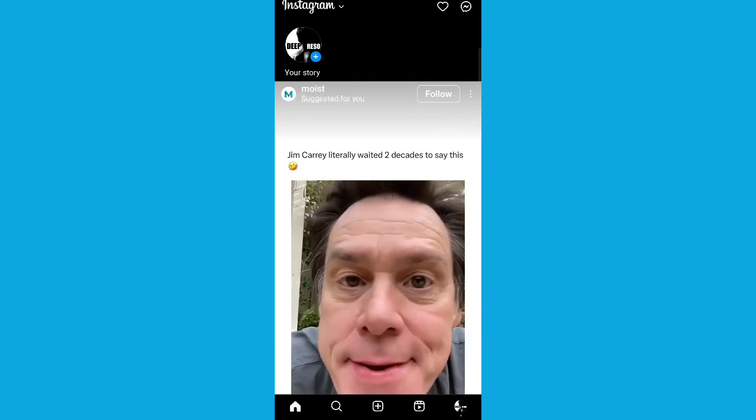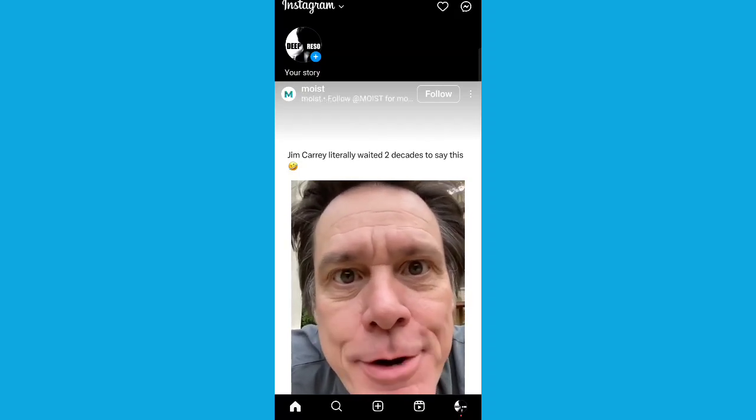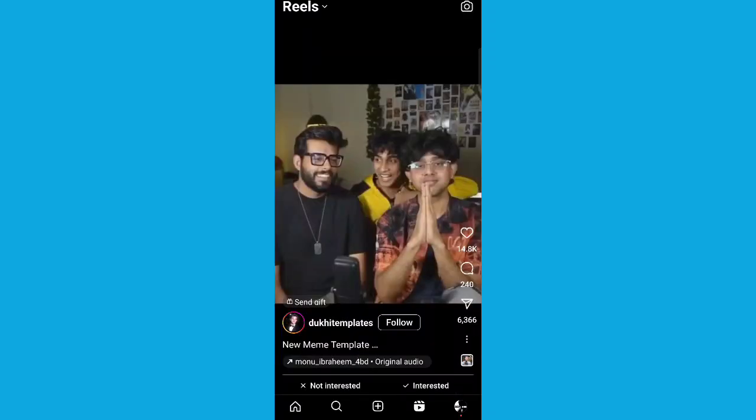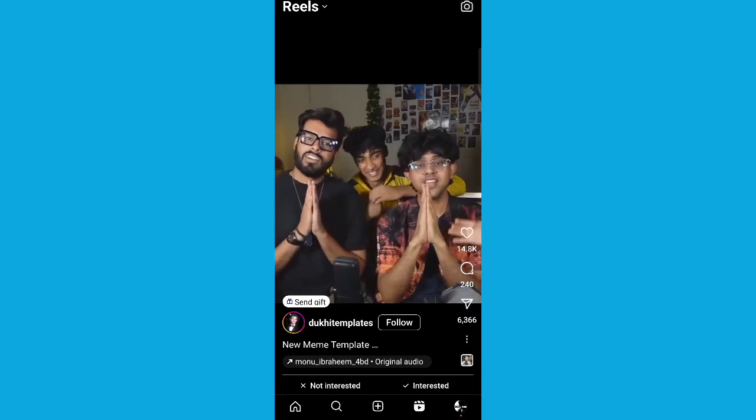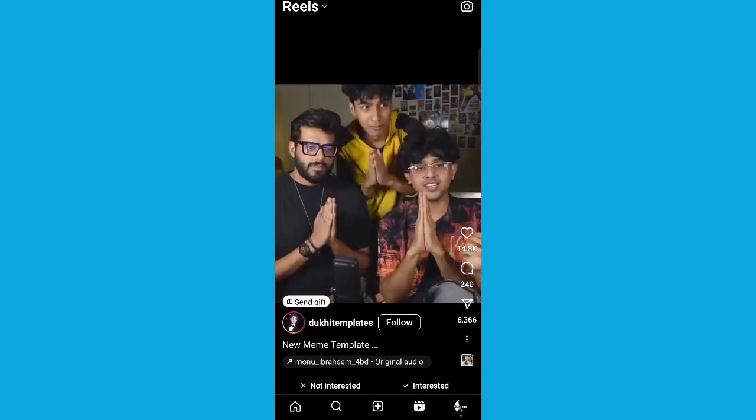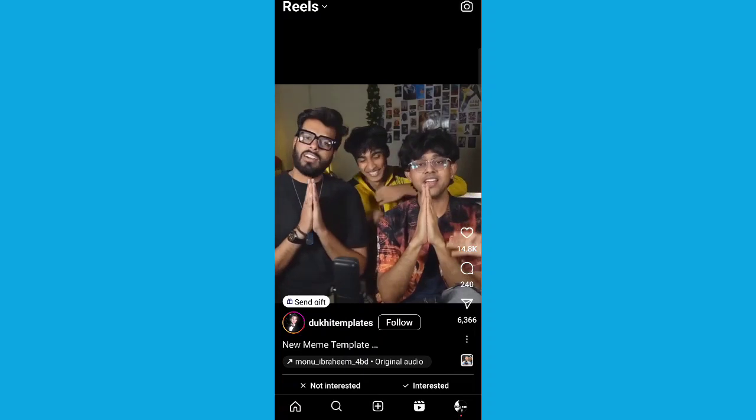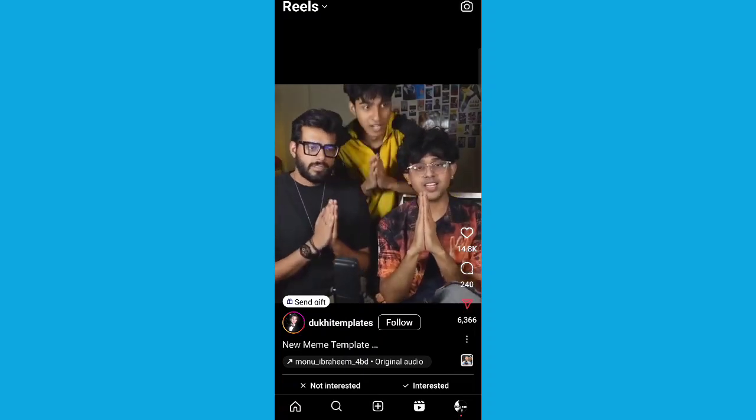So the first step would be going to the reel section and selecting a reel. For example, we have a reel here. All you need to do is click on the paper plane icon, which is also called the share icon. So just click on it.